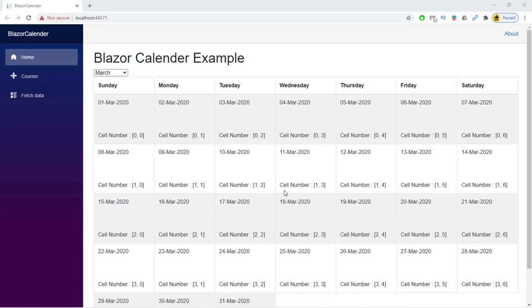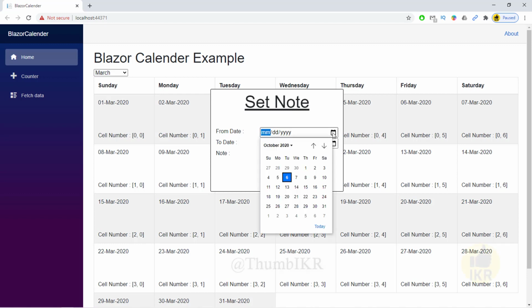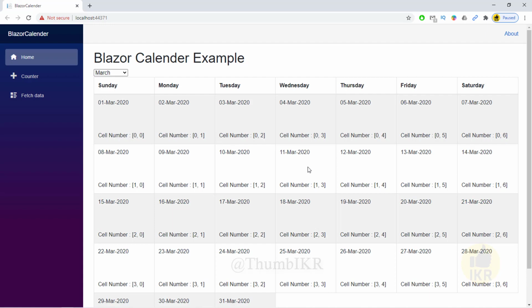This is the second part of my previous video where I make a front end of calendar using Blazor. In this tutorial I am gonna connect this calendar with our SQL database so that we can set notes on selected dates. When I click on an individual date, then we can see a pop-up from where we can set notes on selected date. So let's see how we can do it.